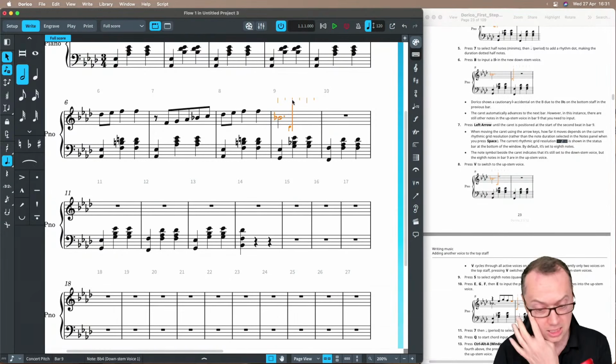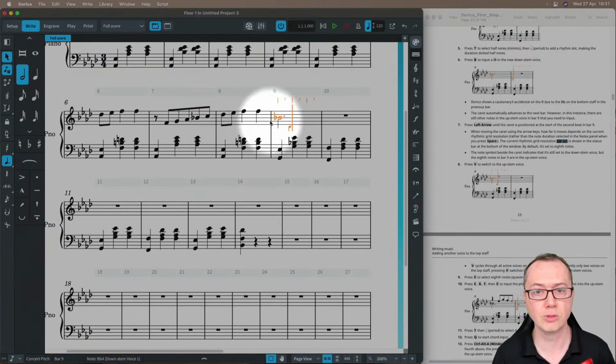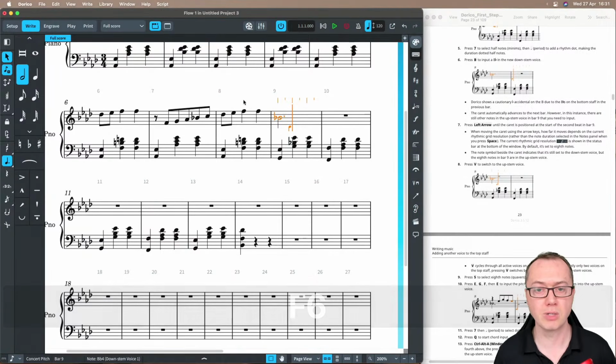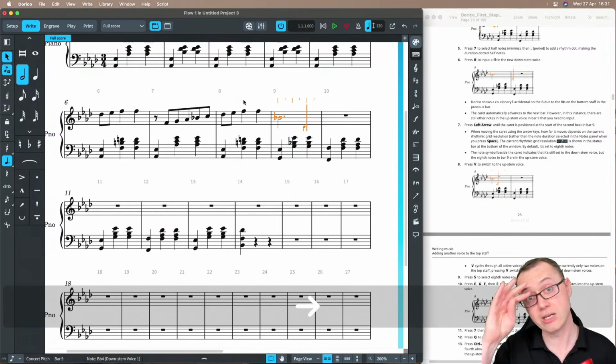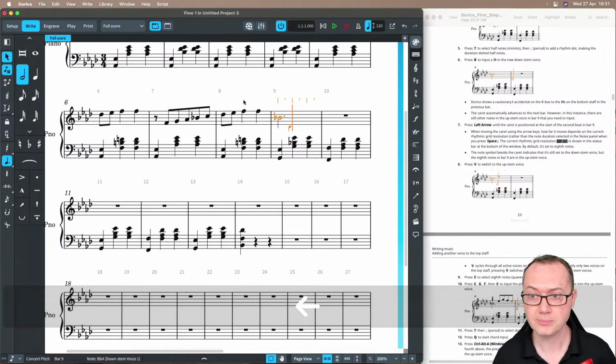This is the rhythm grid that I said was set down here in the bottom corner. Down here, you can choose the resolution of your rhythm grid. Currently set to 8th notes, so when I move left and right, it's just moving by 8th notes. Okay, so we want to be on the second beat in bar 9 here.